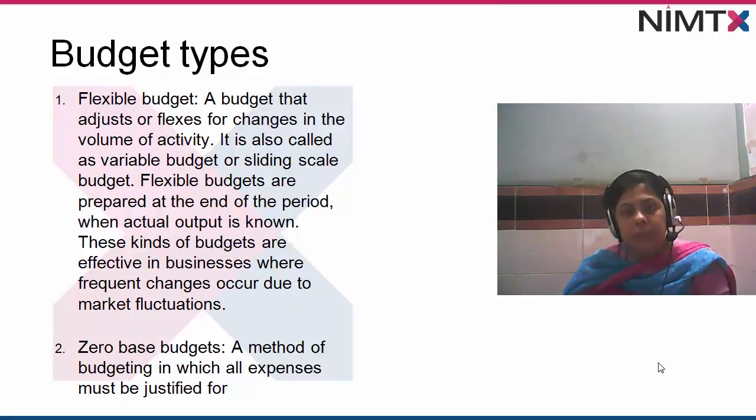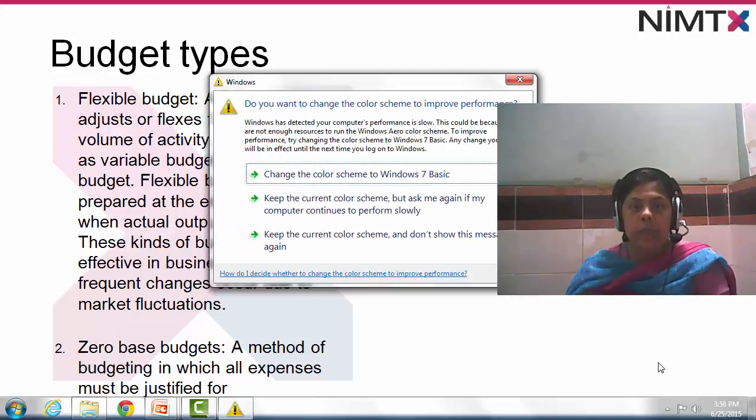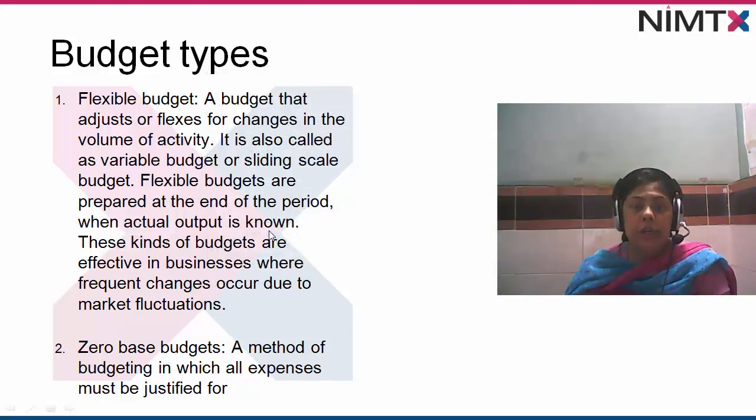Flexible budget is something, as the name suggests, it is flexible. A budget that adjusts or flexes for changes in the volume of activity. It is also called a variable budget or sliding scale budget. Flexible budgets are prepared at the end of the period when actual output is known. These kinds of budgets are effective in businesses where frequent changes occur due to market fluctuations.